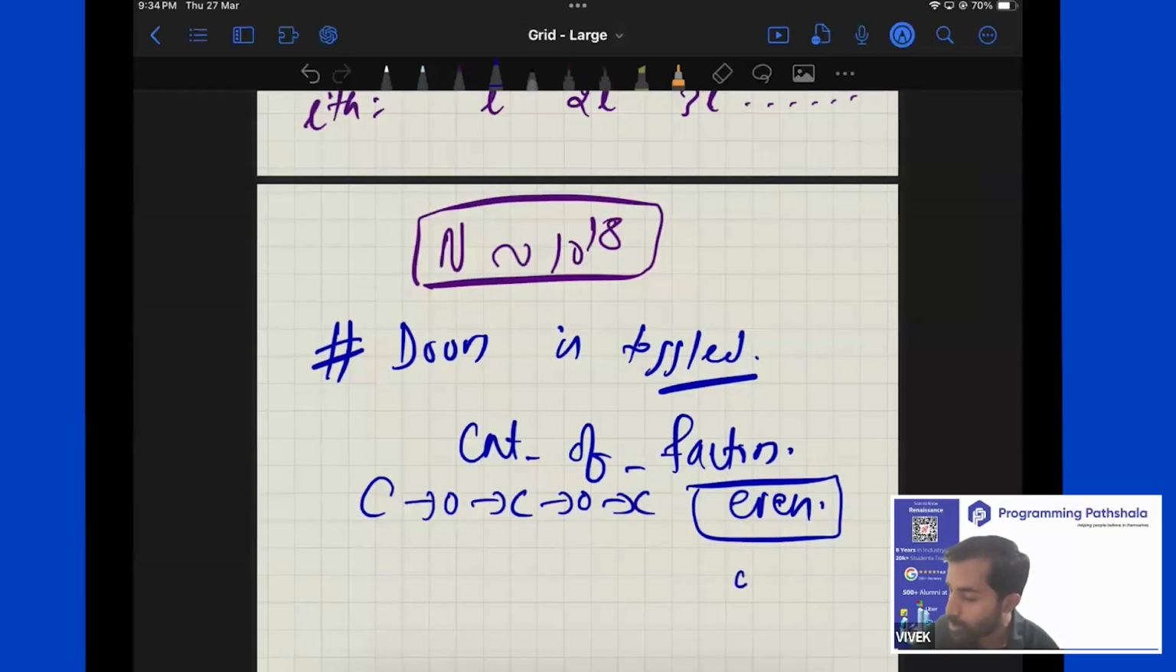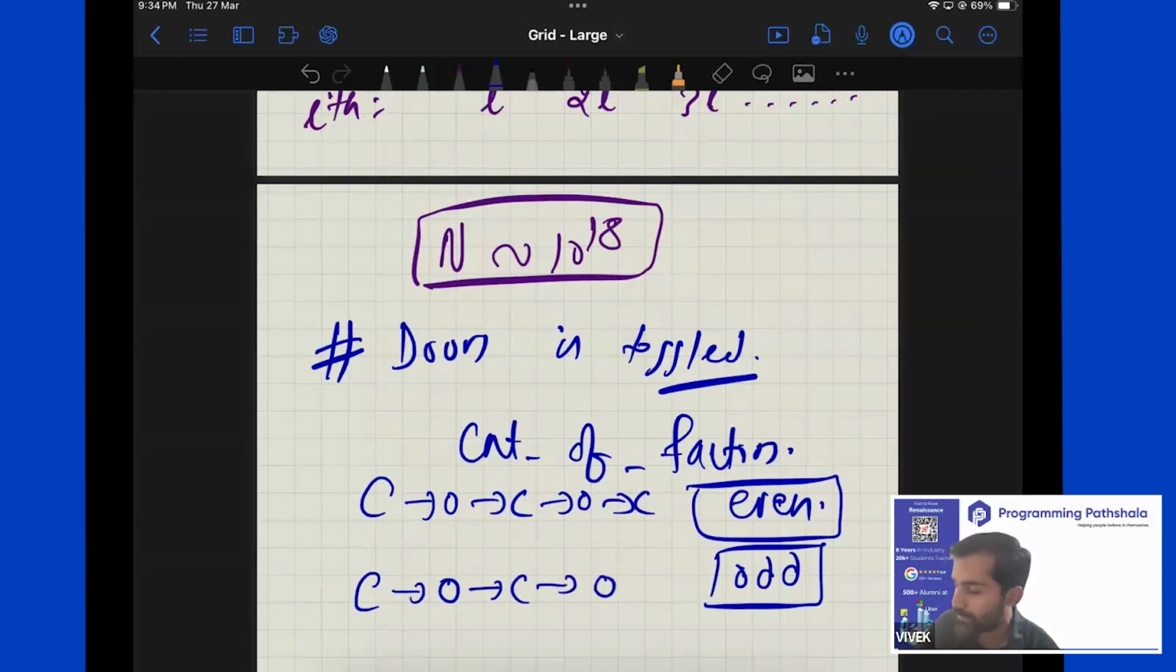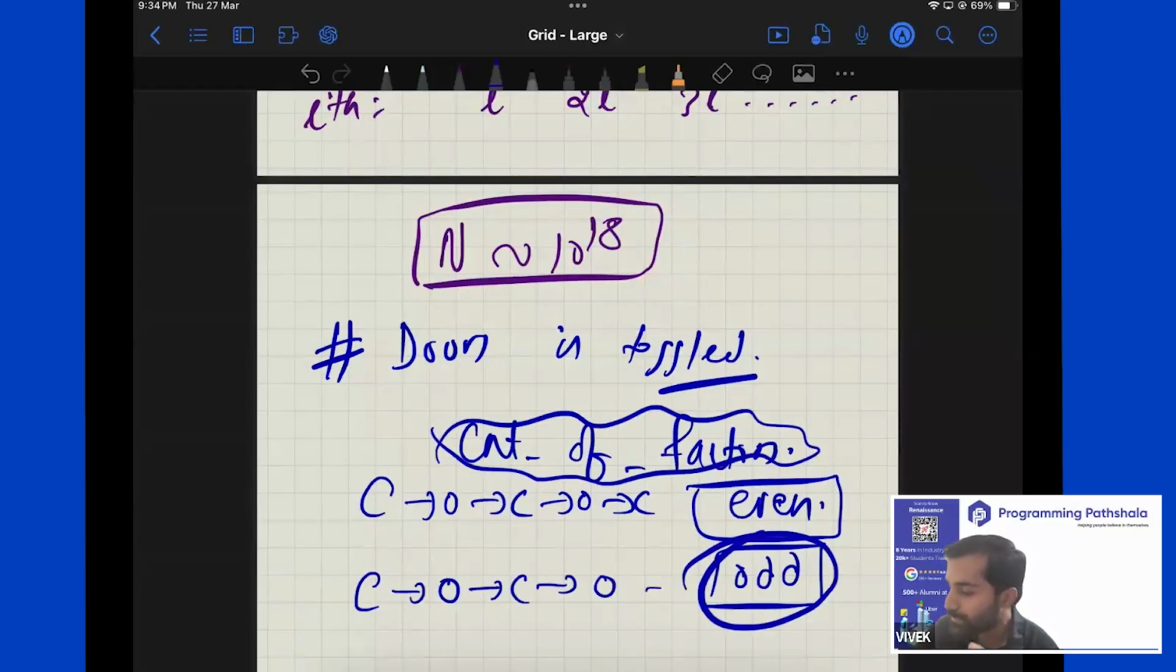But if you're toggling it an odd number of times, then finally it will be open. So imagine a door was closed and you toggled it only once, so it is open. And if you toggled it thrice, it is open. If you toggled it 5 times, it will still be open. So all that I can relate is if the count of factors is odd, then that door would be open. Otherwise, it will be closed.